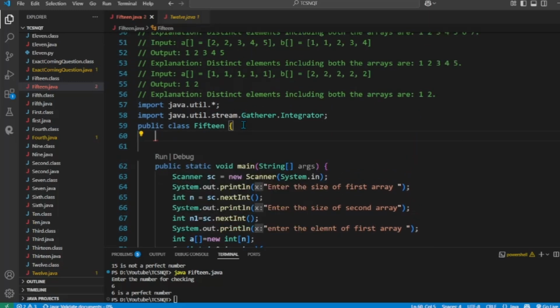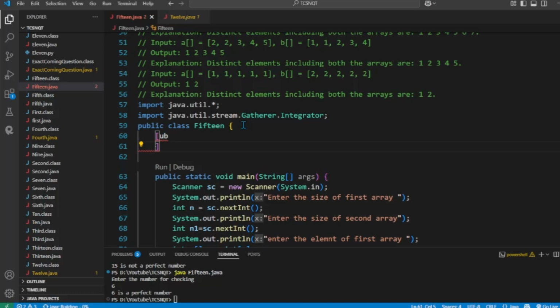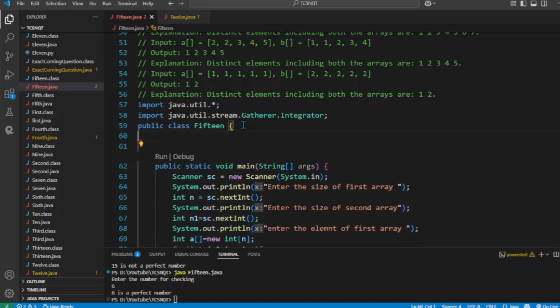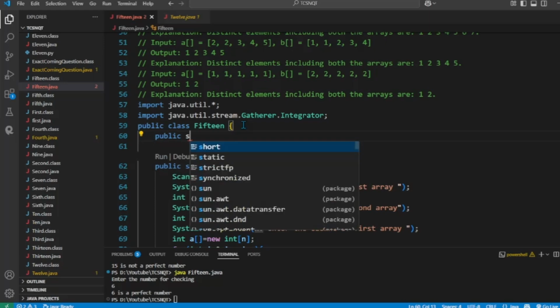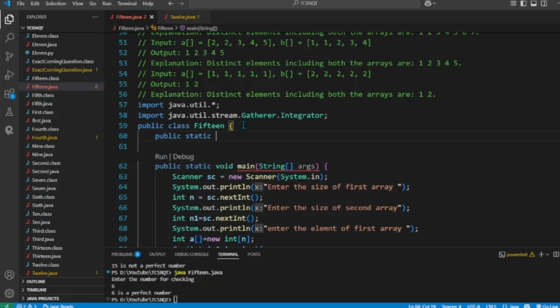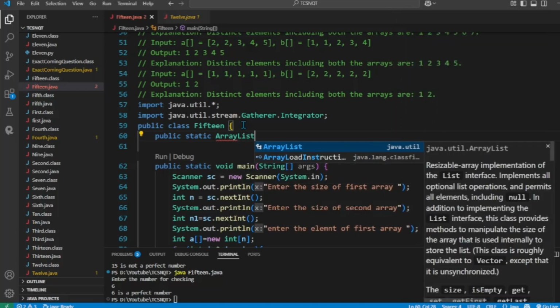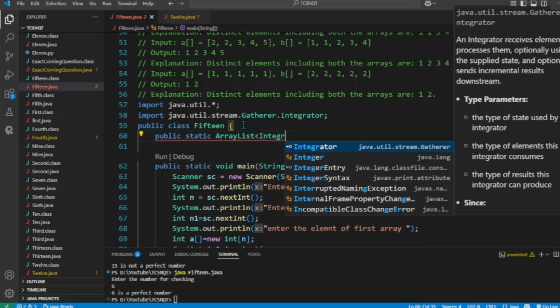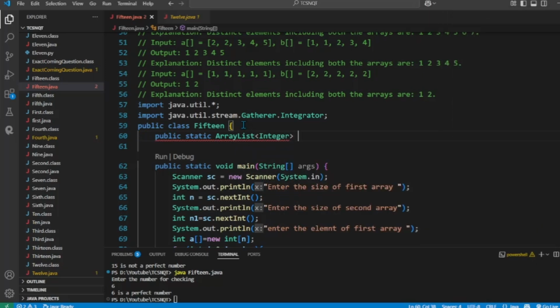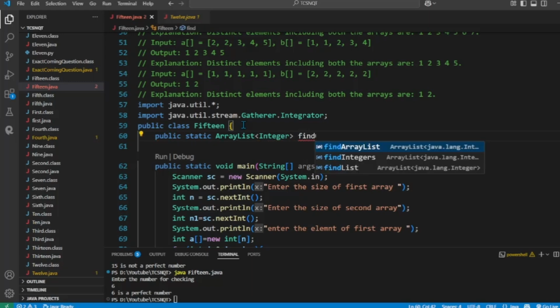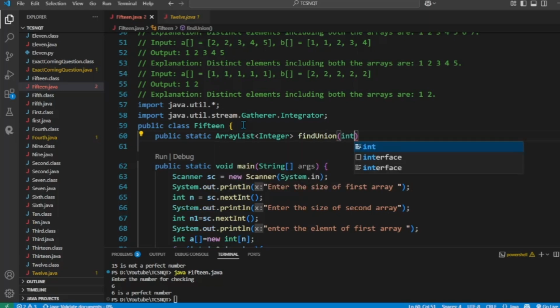Okay, now we write the code of the function. So public, sorry, public static, return type is list. So we create an ArrayList and the type is Integer. Okay, and findUnion, and take two arrays, int a and int b.